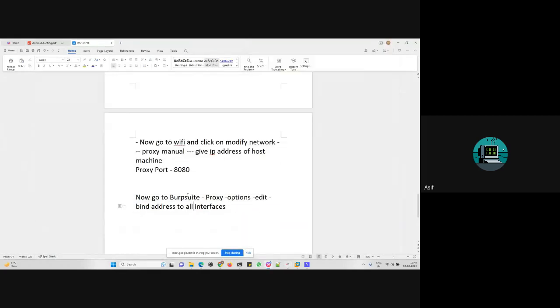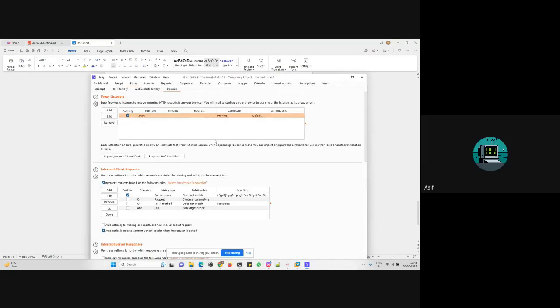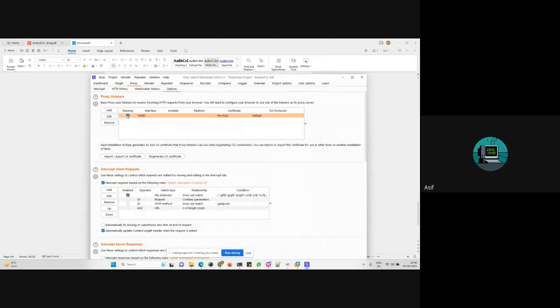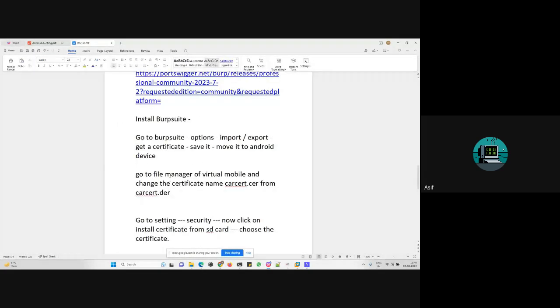Clear? So this step, everyone clear? Please let me know. Yes, sir. Now, in your Burp Suite, you have to simply unmark first of all, then click on Edit and select All interfaces. Click OK, then tick mark this, and you are ready to use your Burp Suite. Clear, everyone? So these are the steps that we have to follow to set up our Burp Suite.